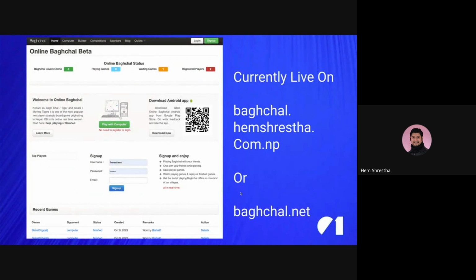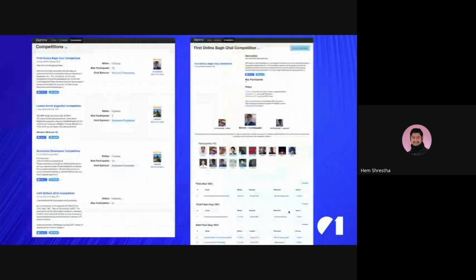And another one, Baksal.net, is also live. This is also our live platform, hosted from my personal repo. It might not have much data, but yes, it's the live site. So this was about my next project.